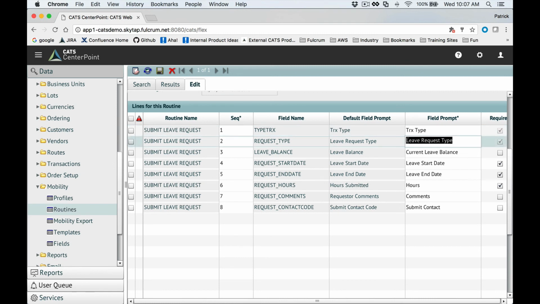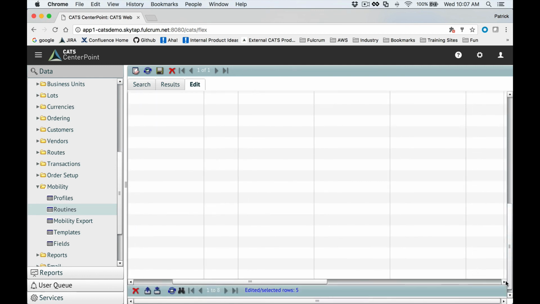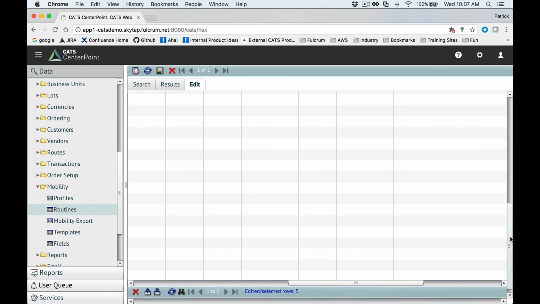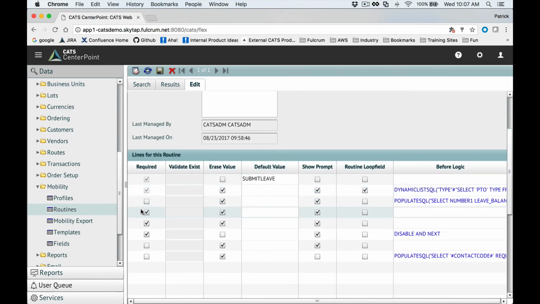For example, I can change a prompt. So instead of leave request type, I'll call it type of request. And let's say I want the comments as well to come a little farther up in the routine. So I could actually put that right below current leave balance. So I could say this is 4, and I'll just kind of reorder subsequent fields. I have the ability to bring things over. Also do things like change whether a field is required or not, whether I want to show it, which field is the loop field.